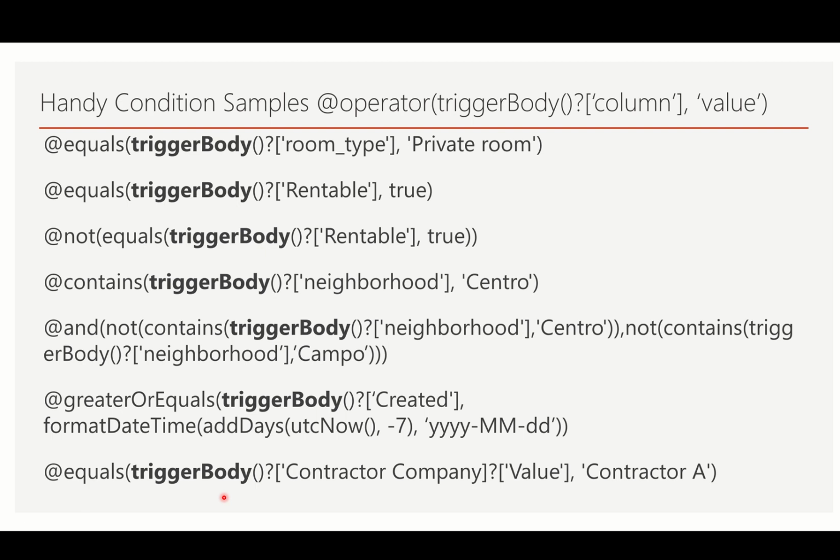And then finally, I have the trigger body where it's a lookup value. So in this list, this list is in a different list in SharePoint where I have a lookup column to the contractor company.